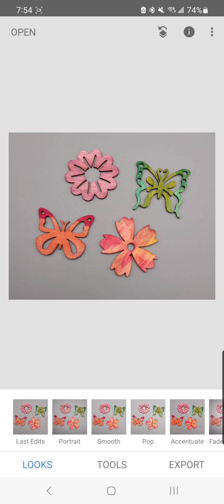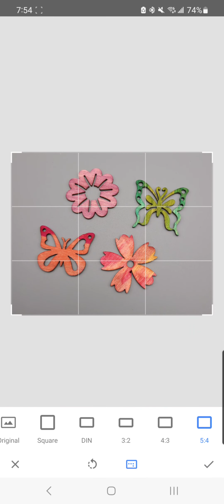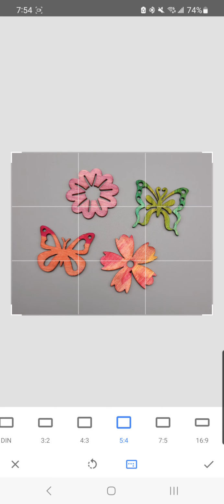And then when you're in Snapseed, I just clicked open and then gallery and found this photo within my phone's gallery. This is on an Android Samsung phone. And then I go to tools. There is a crop up here in the top right hand corner, and then there are options here for the way in which you want to crop it, and there's a 5:4 option right here. So that basically gets you to the size that Goimagine prefers.